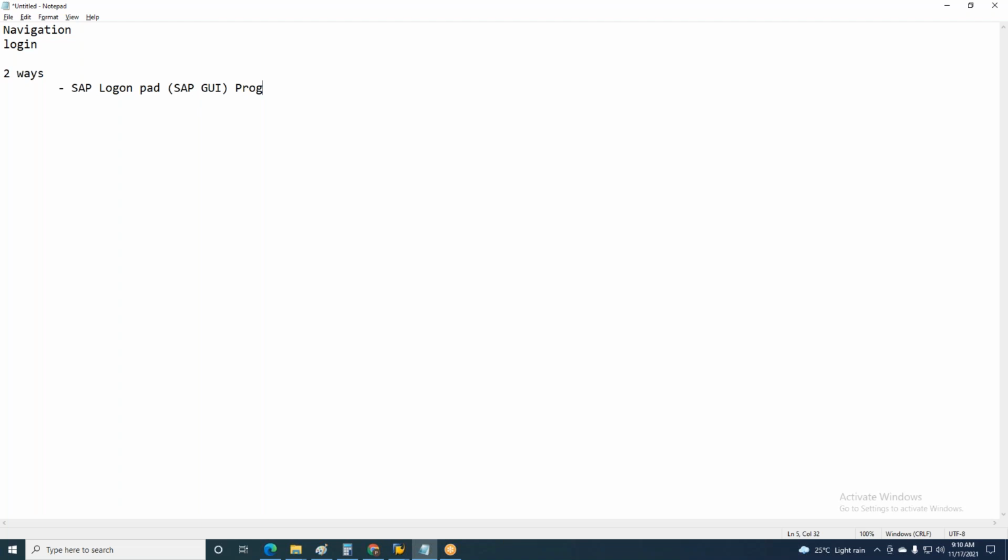So there is the SAP GUI program and the NetWeaver option, where a URL is given, and you use the URL with a user ID and password, like the way we access Gmail. You can also log in using a URL and user ID and password. So we are now accessing using this approach.